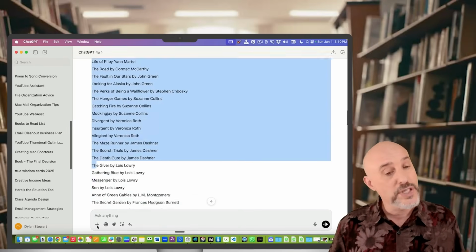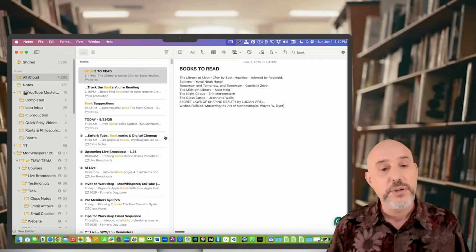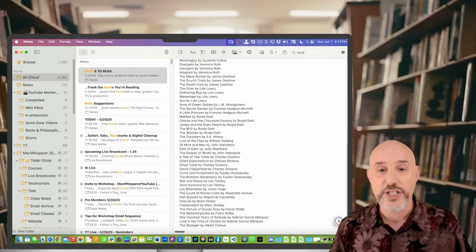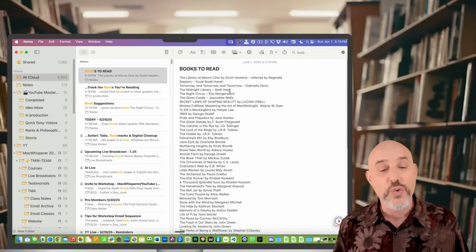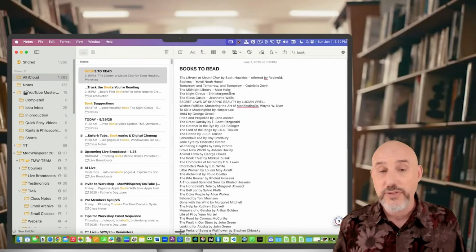And just like that, I've got a perfect list of all of the books from that article. All I have to do is come in and select all of them, copy them, move over to our notes list, and paste them in just like that. Now we've got a great list of all of the books we've been recommended from emails, from websites, from screenshots, and we're ready to take the next step.